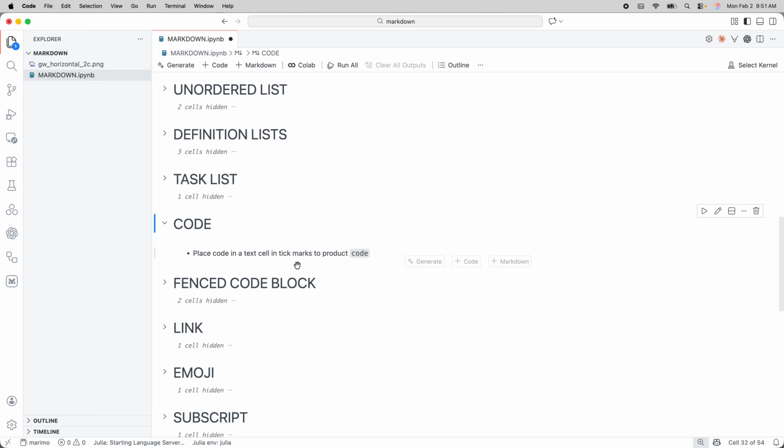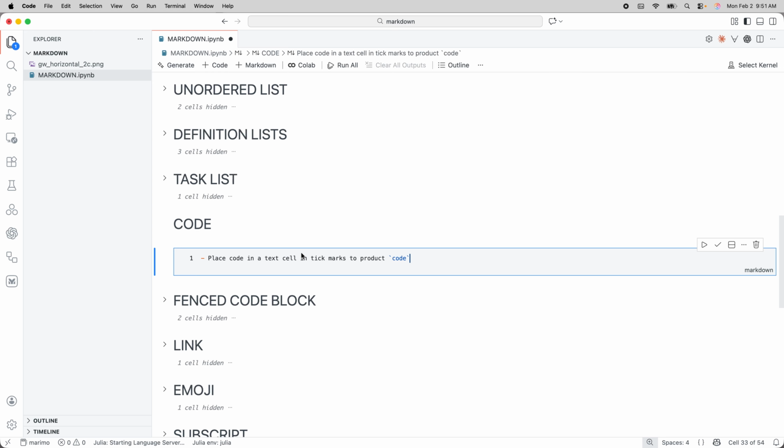Code, we've seen the code before. You see how it's rendered differently. It's the gray background, but it's more about the type of font, and that is the same font as my code cells would use. And so if you want to explain some code that you want to use, just put it inside of these set of tick marks. It's as simple as that.